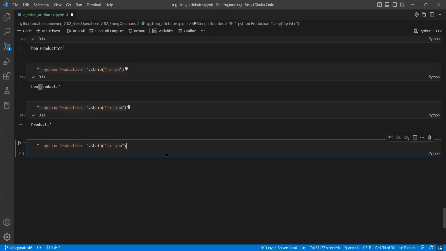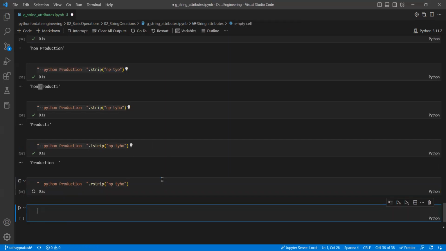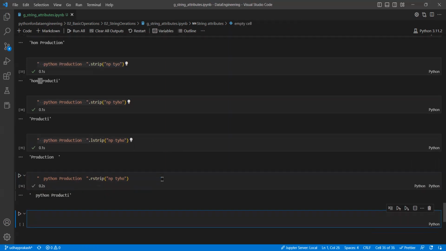Let me tell one more thing. Within strip, there are two types, called L strip and R strip. If we just do strip, it will strip both sides. If I do L strip, only the left side part will be removed. Similarly, if I do a right strip, only the right side will be removed. Did you see? Still we have characters, which means the corresponding things didn't come. Else it would have done better.